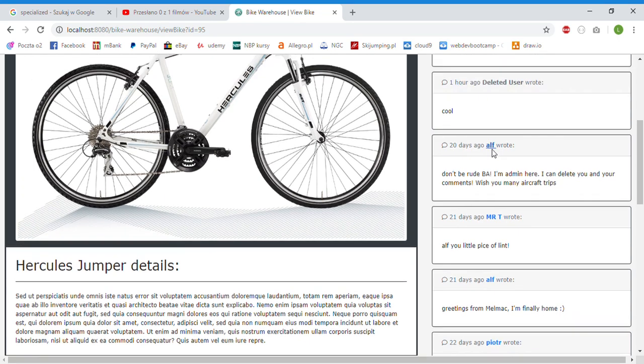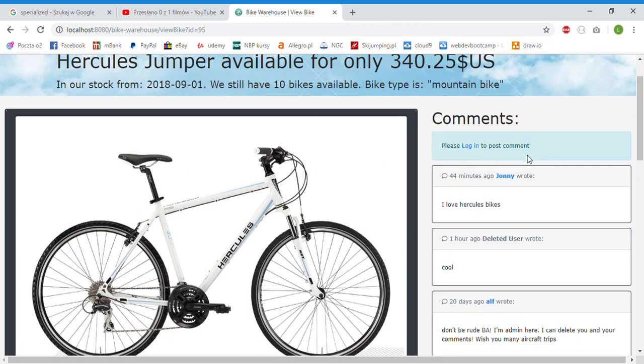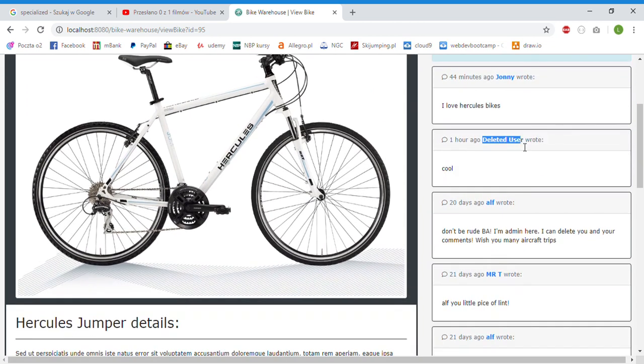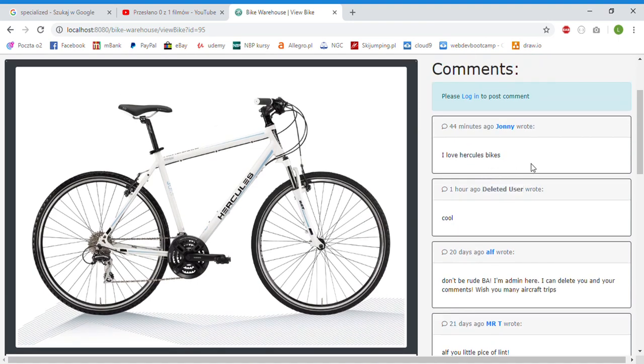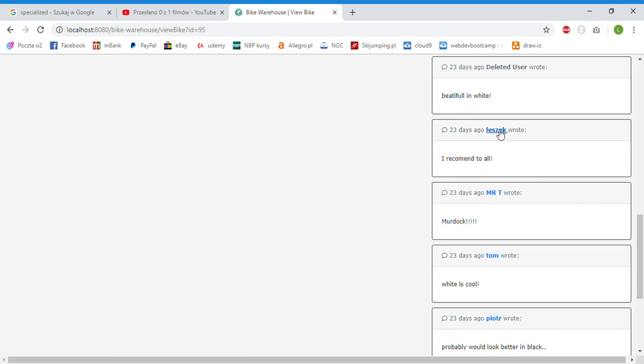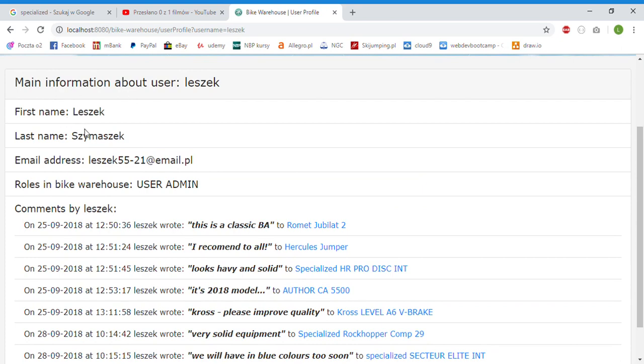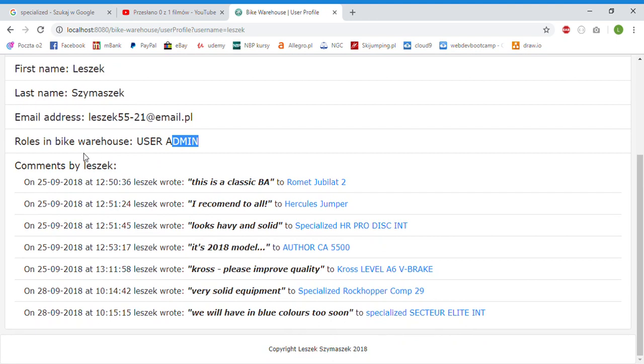Okay. And we can see the profile of each user unless the user was deleted. When the user was deleted, the comments of this user stay. So this is how it works. Okay, so let's have a look at Leszek's profile. This is Leszek's profile. Main information about him: roles, he's a user and an admin in Bike Warehouse. And this is the list of Leszek's comments.